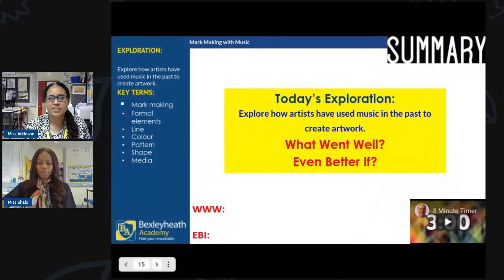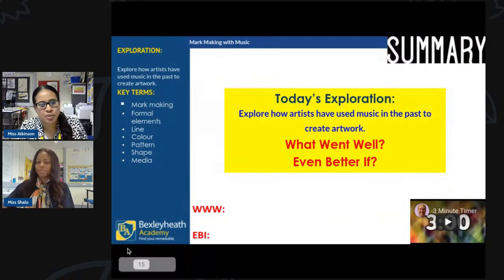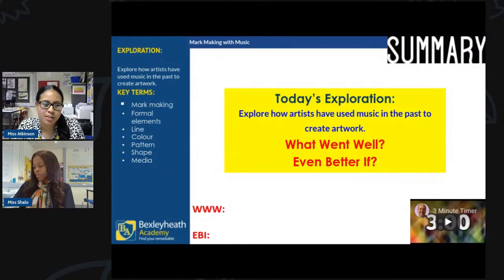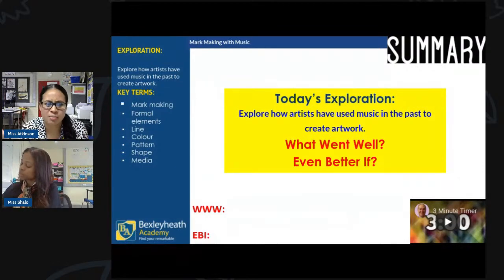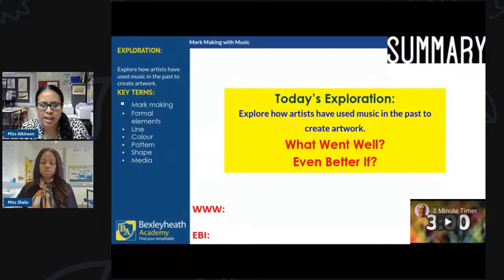Okay, so today's exploration question was to explore how artists have used music in the past to create artwork. So we looked at the artist Kandinsky, who was originally a musician and then became a teacher, and then he finally went on to art and combined music and art together. So he listened to music to create his artwork using lots of different colors, representing his feelings and his emotions. Okay, so you've learned how to create different marks, what different marks can represent, like when you was jogging on the spot, when you was running around a field, and what different shapes and colors can represent.